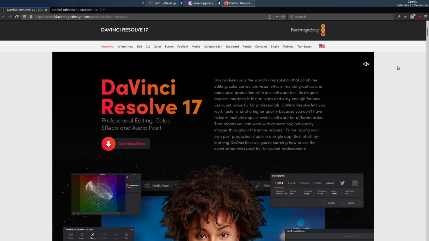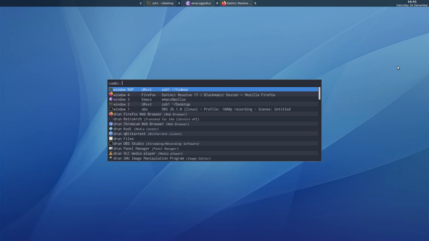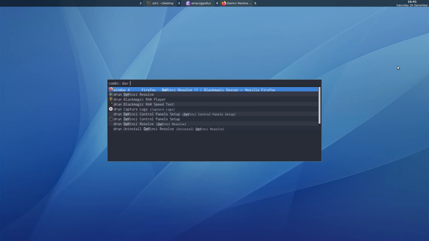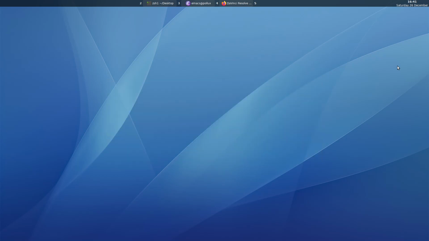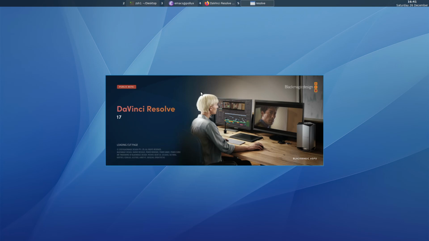Hi, in today's video I'm going to show you how to set up DaVinci Resolve 17 on Ubuntu using NVIDIA graphics cards with CUDA hardware acceleration. So first of all, I'll open up DaVinci Resolve. There we go, DaVinci Resolve. And I'll open up the system preferences to show you that hardware acceleration is set up.